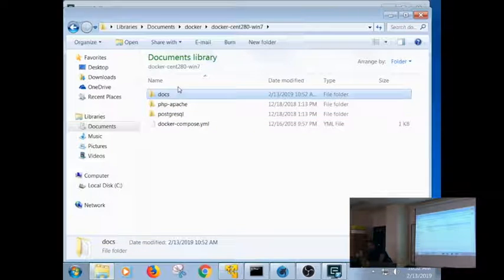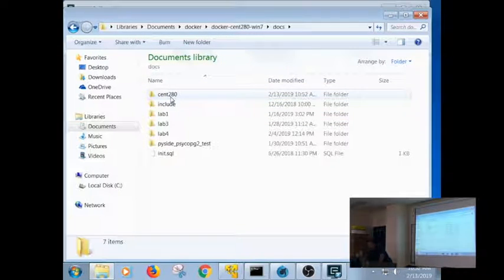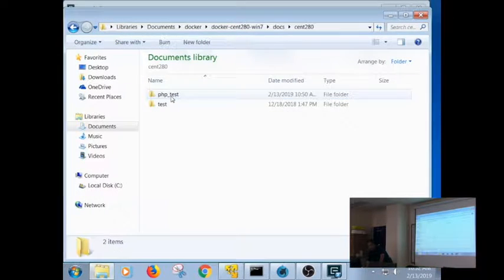When we go into docs, CENT280, that's all the stuff that we got to use for PHP. So actually my notes are incorrect. I got to go change that after class. But PHP_test should be inside of CENT280, which is inside the docs folder inside of our main Docker folder. Any questions on that? Sorry, I messed that up.